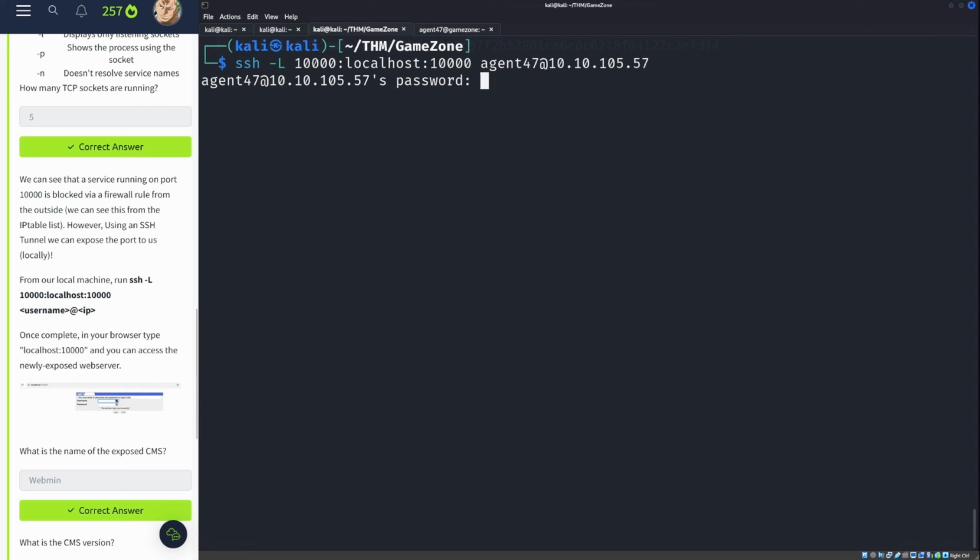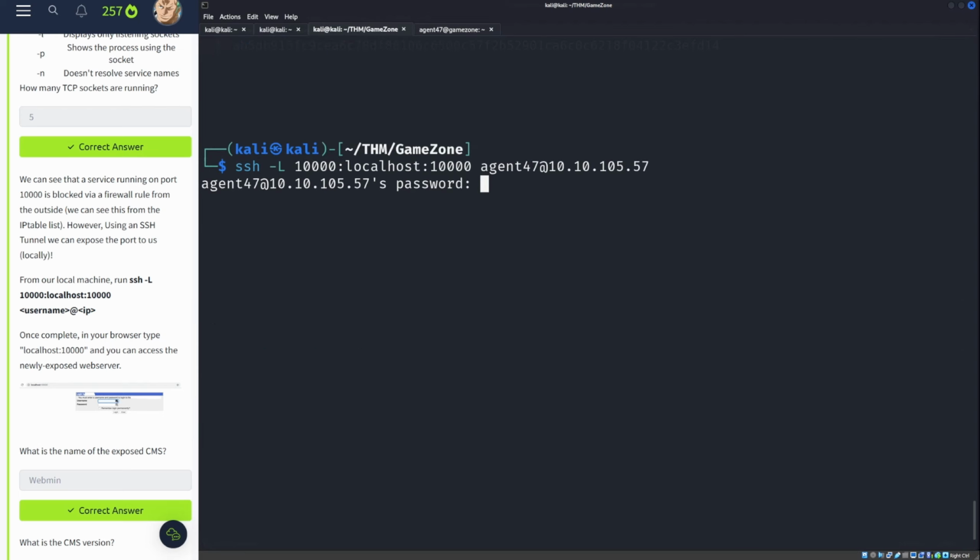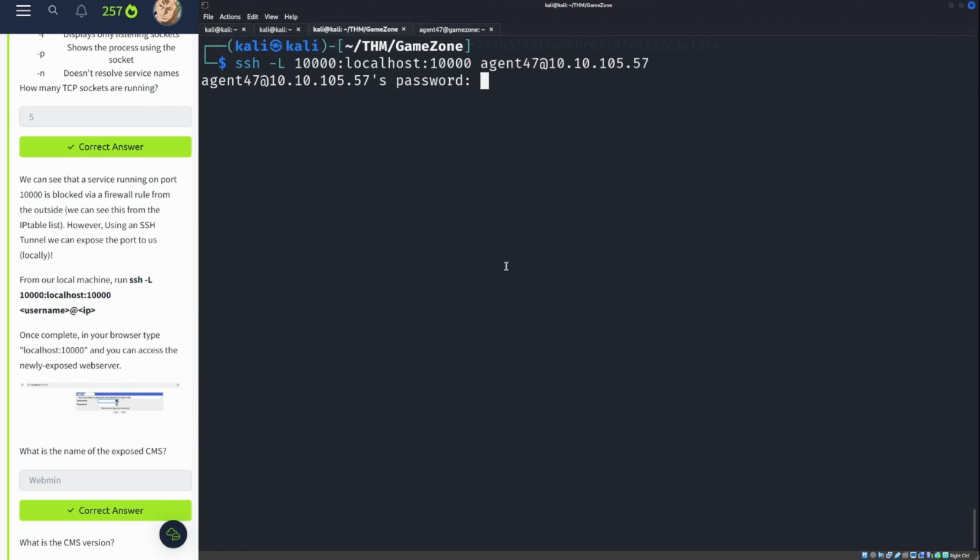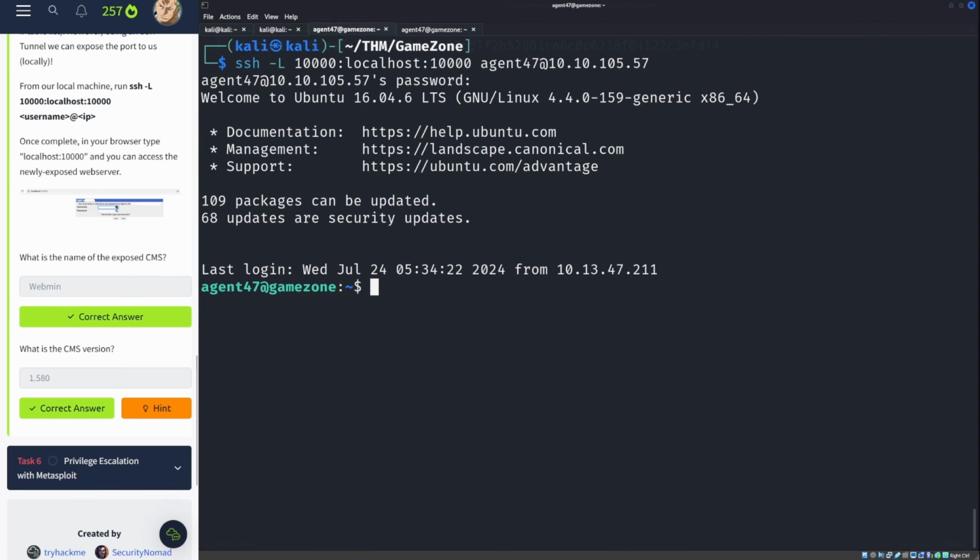So just type out that, and let me paste the password. Again, the password for 1847 is videogamer124, and we're logged in. So when you are logged in with this syntax here, ssh -L 10000:localhost:10000, that's the port that's running the web server, with 1847 as the username, and add the IP address. Mine is 10.10.105.57.